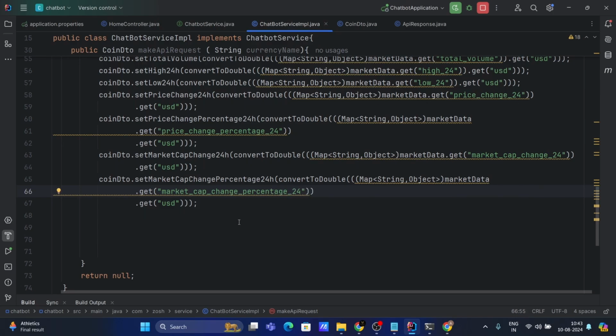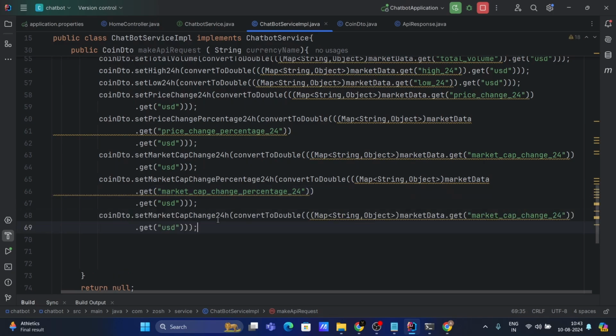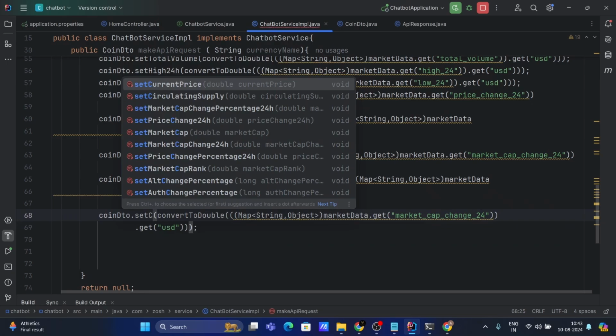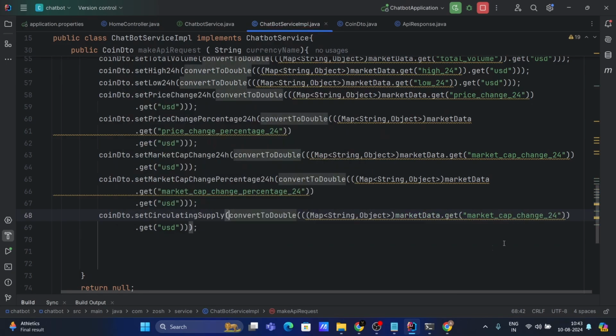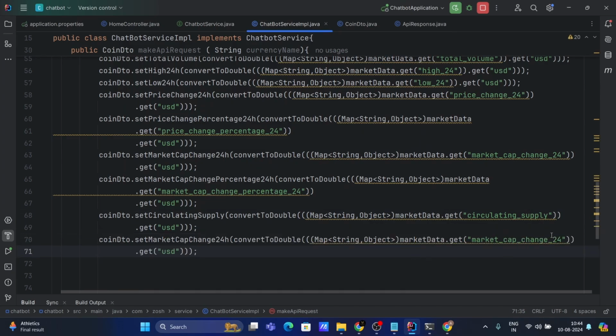Now circulating supply and total supply. So let's set here circulating supply. Okay, let's give here circulating supply. And let's set here total supply.